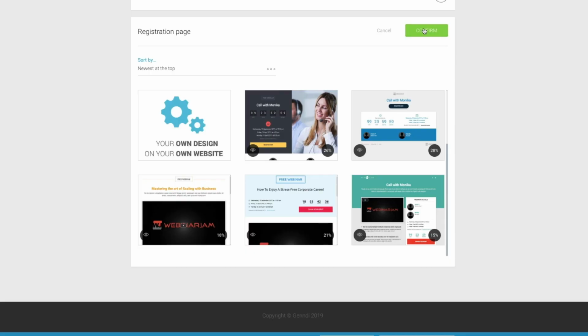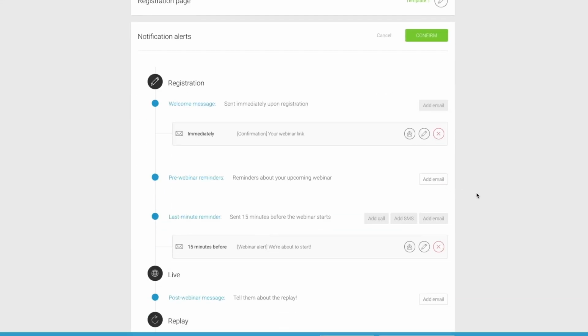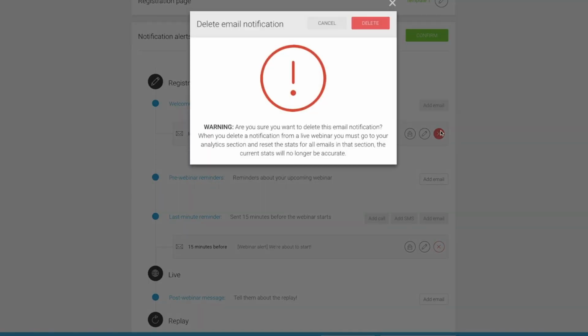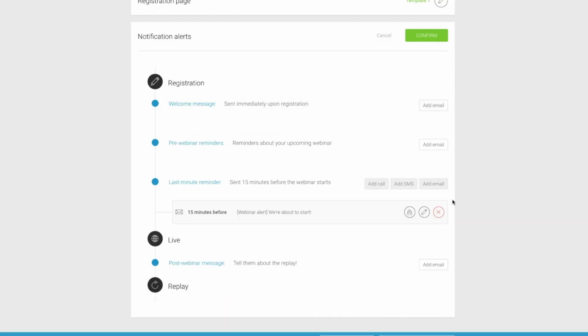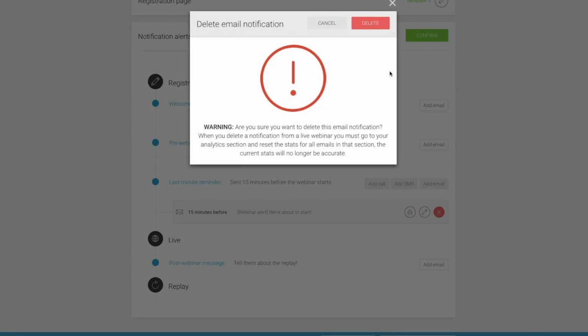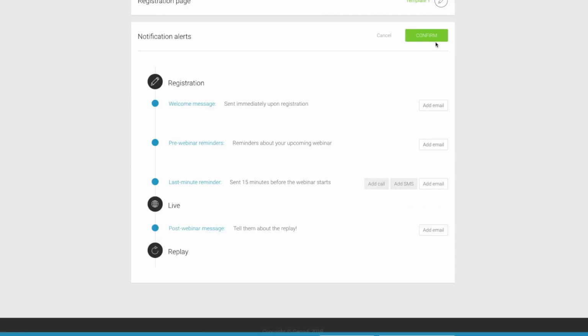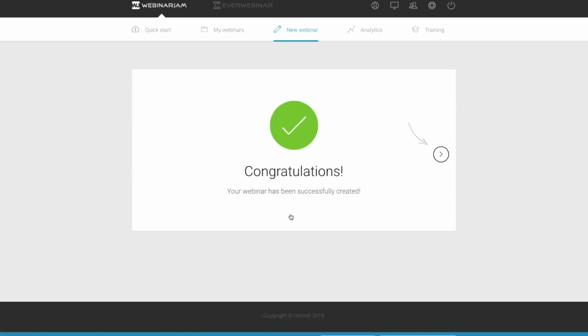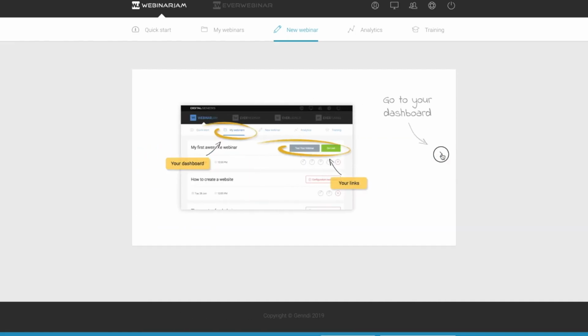I'm not going to add any more to this. Not interested in the registration page because we're going to bypass straight past it. Alerts, we don't want emails, so let's delete that and delete that. Confirm. How quick was that?